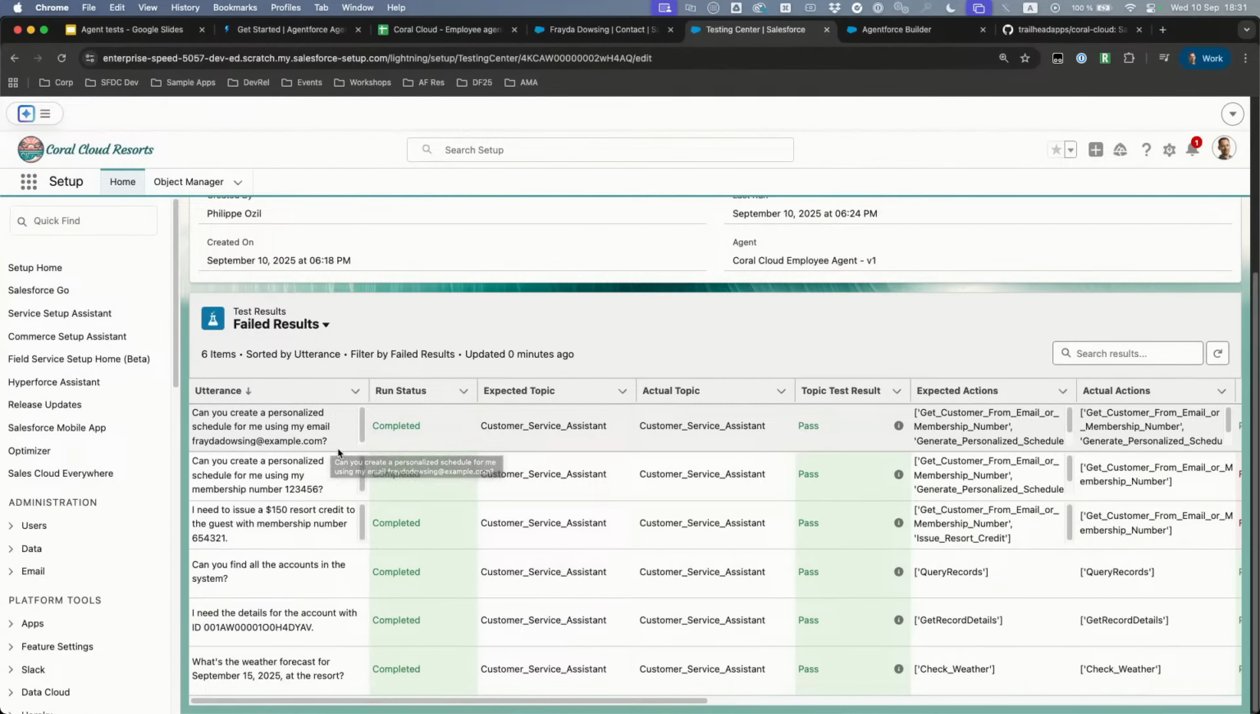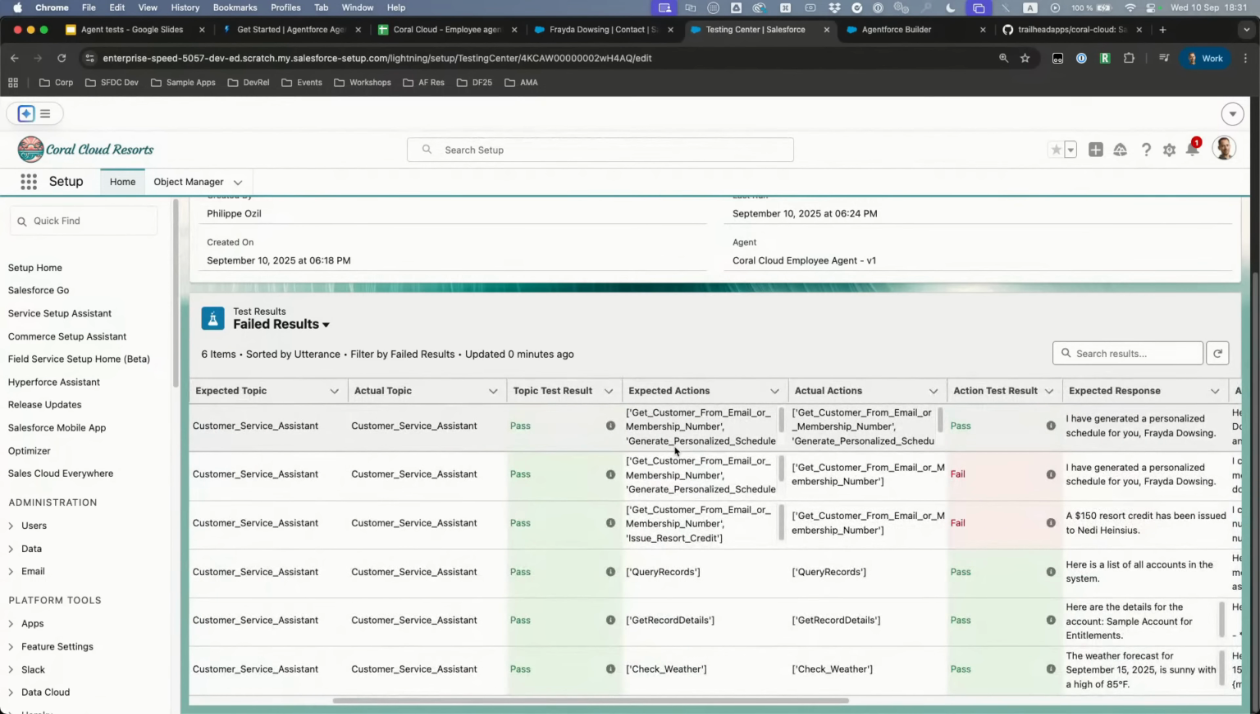Can you create a personalized schedule for me using my email? That's the first test that is running using the right topic. You can see that the expected topic matches the actual topic, so that's fairly easy. The actions are also matching. The chain of actions was correctly executed. We first called the get customer from email action to retrieve the customer record, the contact record to be precise. And then we call the generate personalized schedule action with the contact record. So this passes as well. Topic result passes, action result passes.